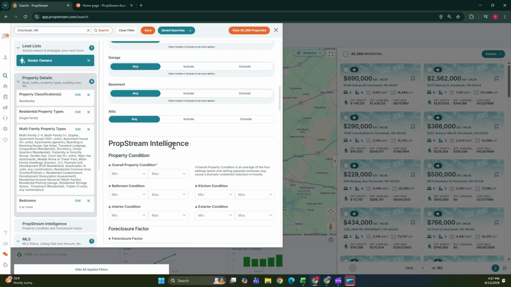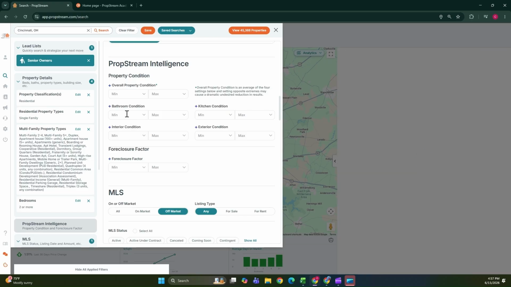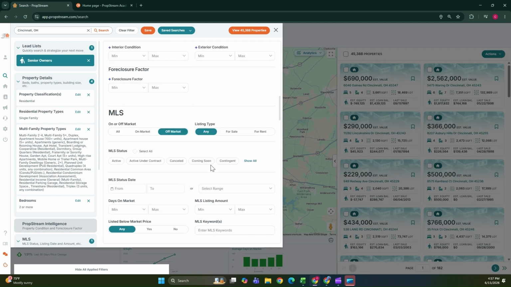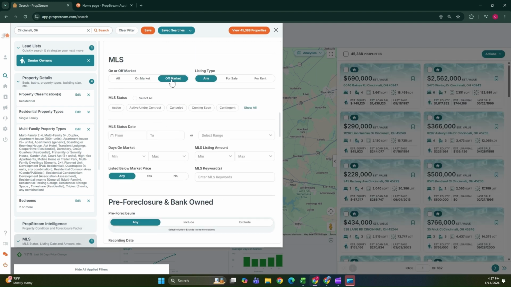All right, PropStream Intelligence. This will just give you an overall view of the house. Let's say you want an average looking house, a poor looking house, disrepair, whatever it is. Bathroom condition, interior condition, foreclosure factor, MLS. You're going to look at right now, we specified already that we want those that are off market.